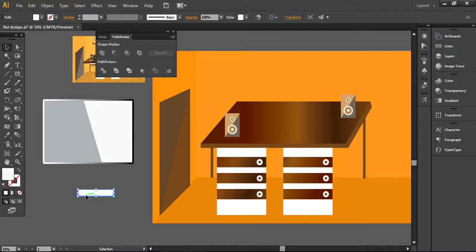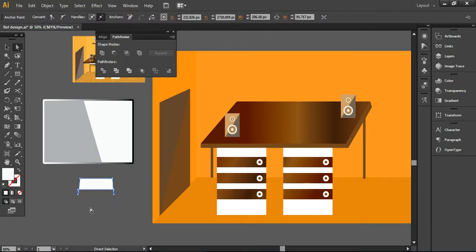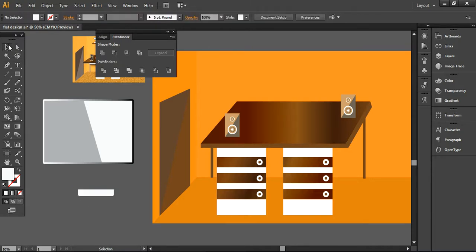Okay, after that I will press the direct selection tool here, so you can see how it would look after doing these things. But before that, I will simply take it here, and disable this selection.